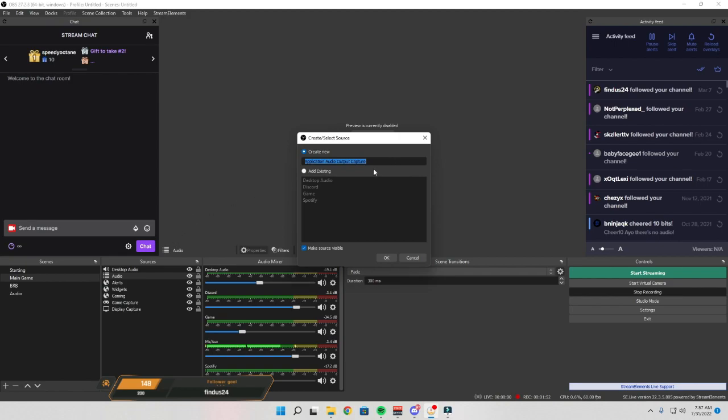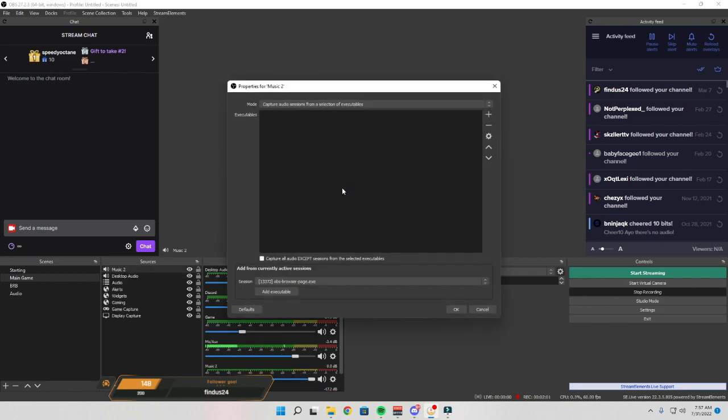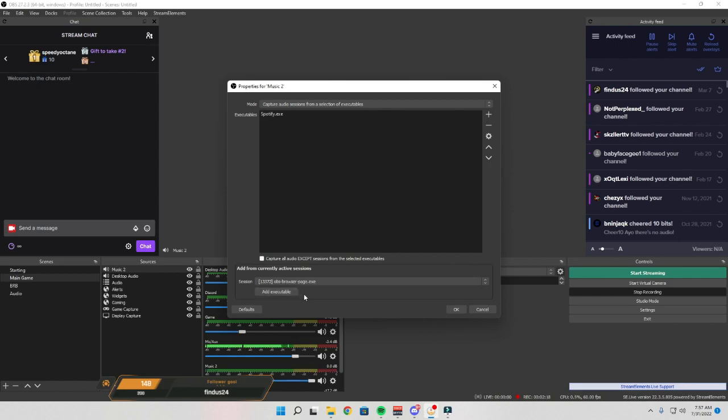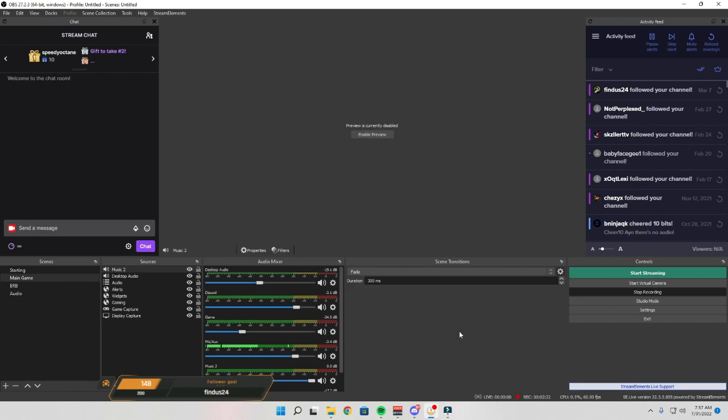Now, when you go into your application for audio output, you're going to hit application audio output. Let's say this is going to be your music, so we'll hit music 2. You're going to leave everything alone. You're going to find Spotify, iTunes, whatever it is that you're using for music. If it's not popping up on the drop down list, you could hit play and see if it's actually working. So once you hit Spotify, add executable and hit OK. That's all you have to do.